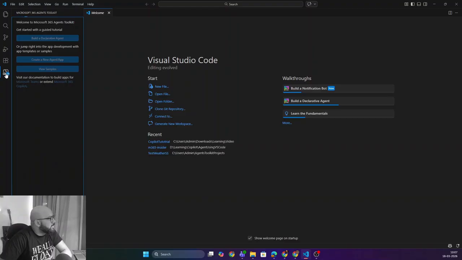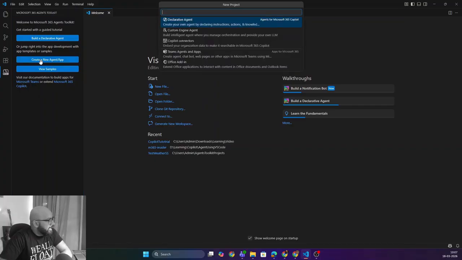If I come to my Agents Toolkit, you can see it is asking whether I would like to build a declarative agent, create a new agent or app, or see some of the samples. Once this button is enabled for you, if you click on create a new agent or app, it is going to ask whether you would like to create a declarative agent, a custom engine agent, or a Copilot connector as well.